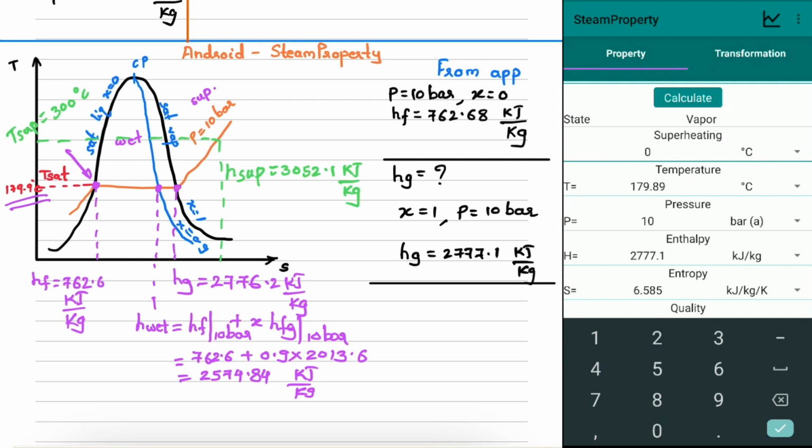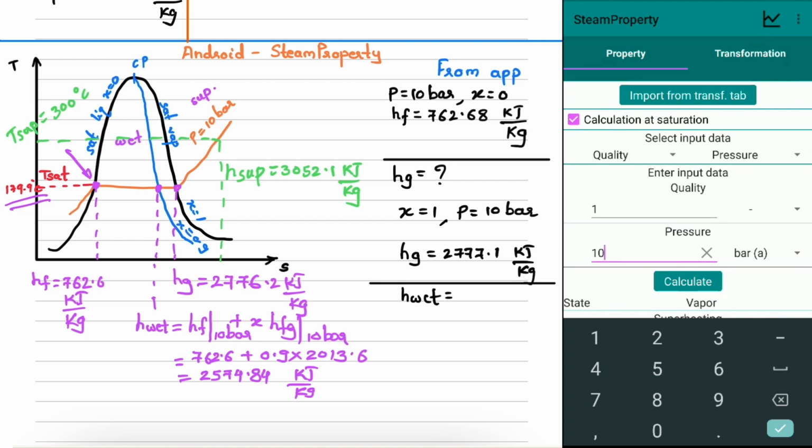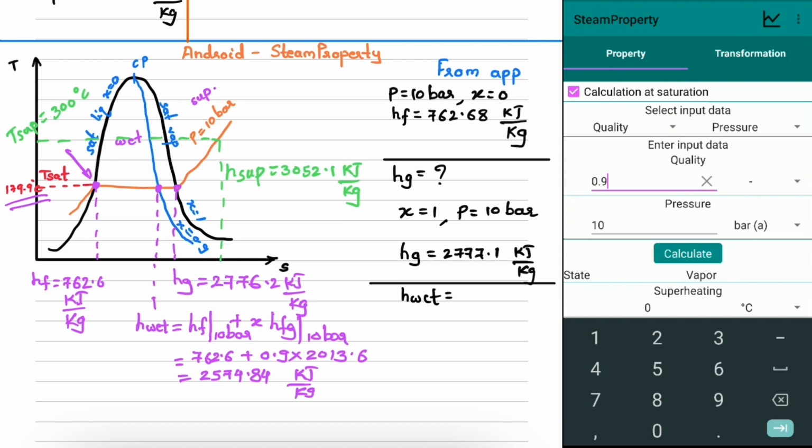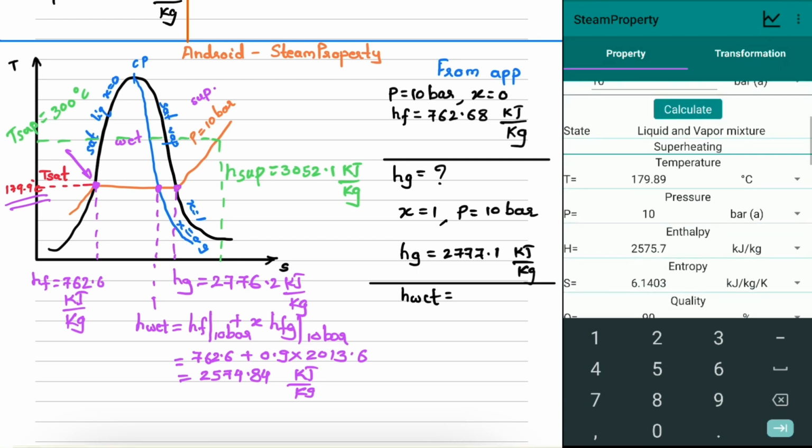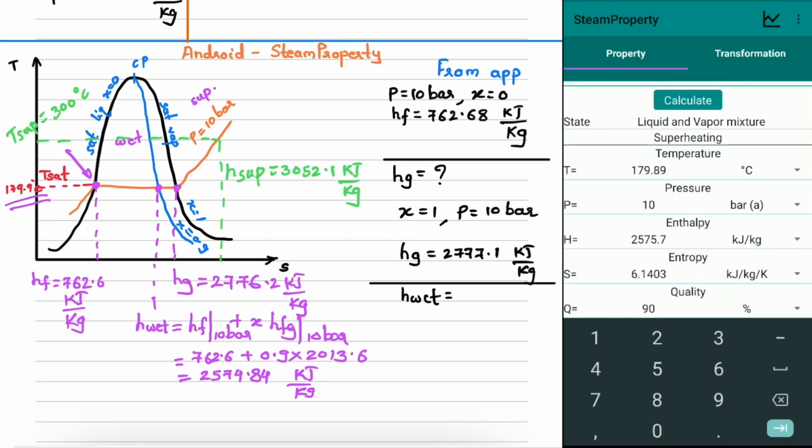Now next we'll calculate H weight. So in order to calculate H weight, again go back to the app. Dryness fraction is 0.9 and pressure is 10 bar. Click on calculate. So here you can see the state is liquid vapor mixture and the enthalpy value has been given over here. So enthalpy is 2575.7 kilojoule per kg.